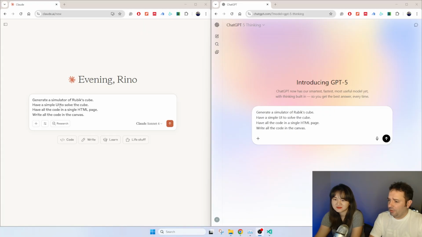All right, the first task is going to be solving this complicated task. I'm asking for a simulator of the Rubik's cube. It's going to generate, for both of the models, a user interface so we can have something usable. Then I'm also asking to put all the code in a single HTML page, so that means we can just copy and paste it, put it on our own website and share it with friends.